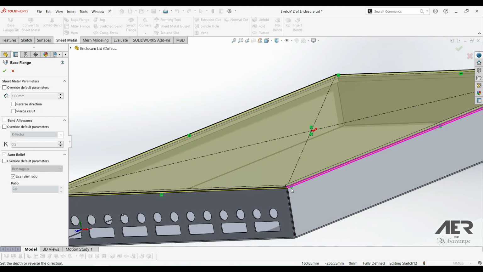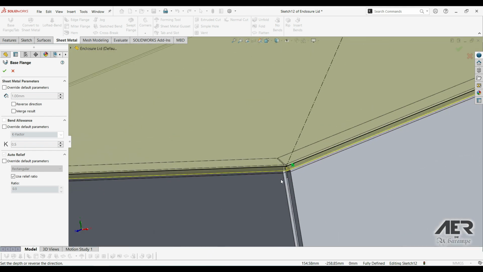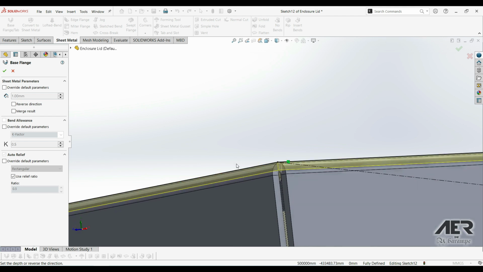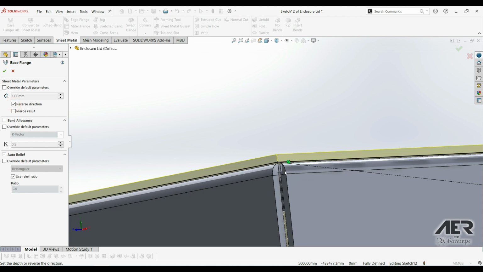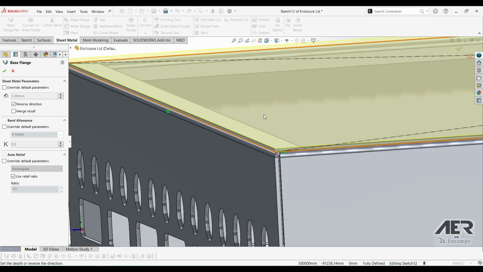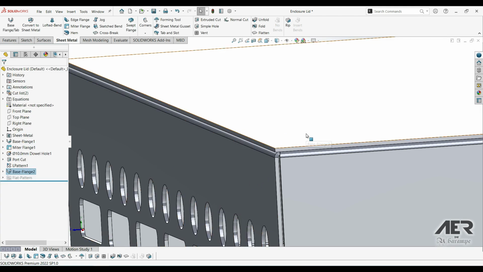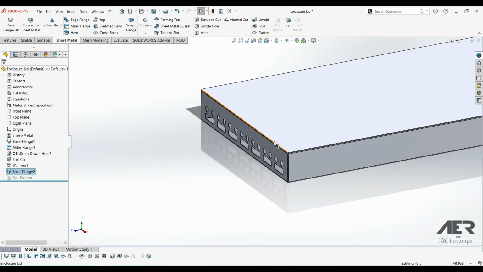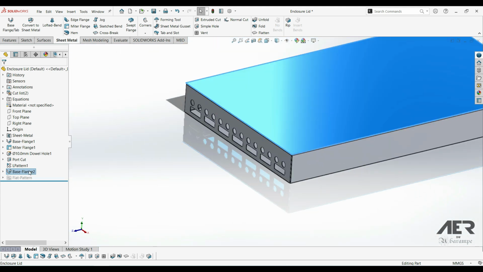And then also zoom in. And we might need to reverse the direction. We can see in this case that the new flange is going to clash with the existing edges. So if I press the reverse direction, there's no longer a clash there. So we need to uncheck merge result, and we might also need to press reverse direction. If that looks good, press OK. And that new base flange is created. And I'm going to rename that feature as lid.